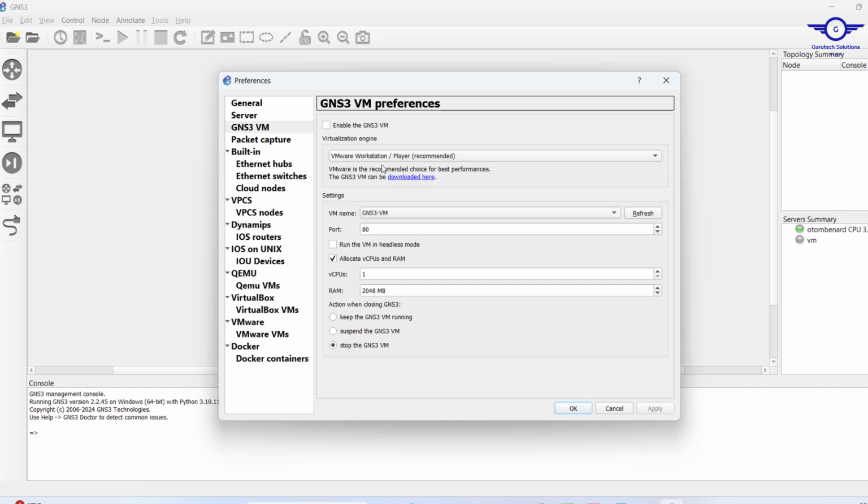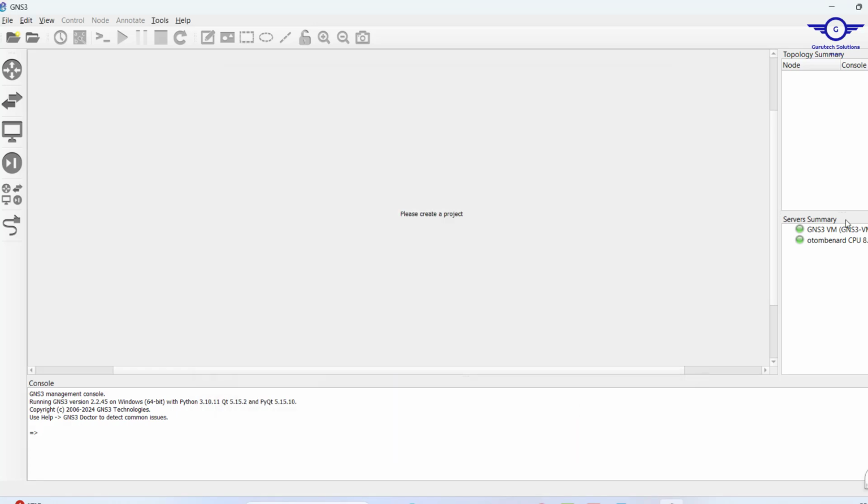Okay, all right. And then the most important part, enable GNS3 VM. Perfect. And maybe you can just refresh. Okay, just maybe apply. And now you see GNS3 VM is starting. Perfect. All right. And after applying, just press OK. You can see it's now green. That basically means that the server is ready.